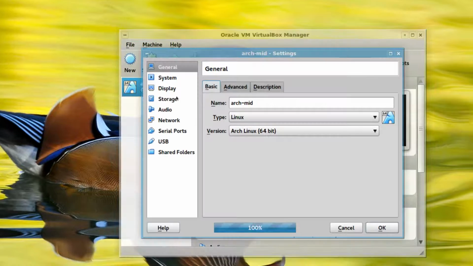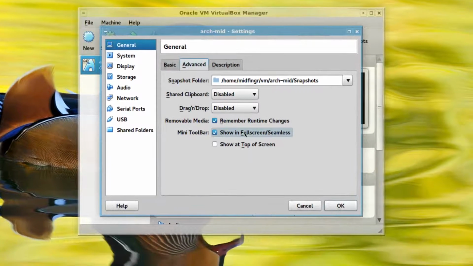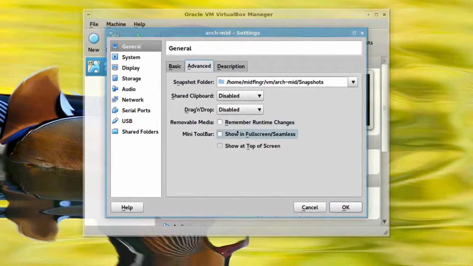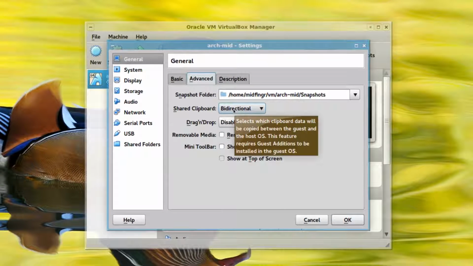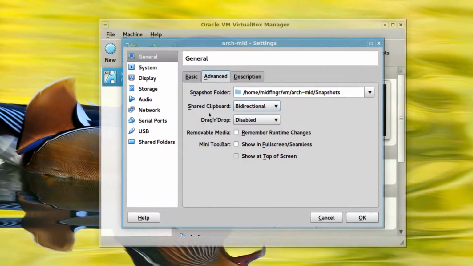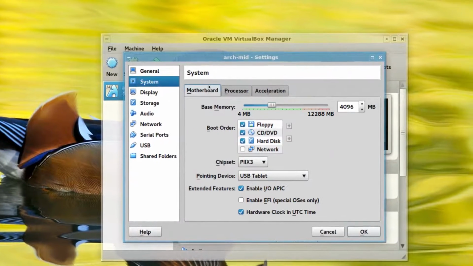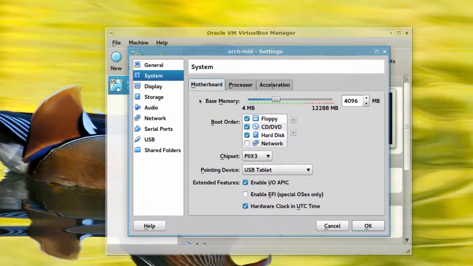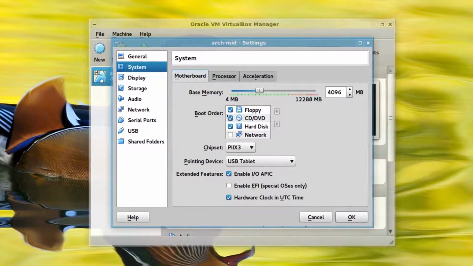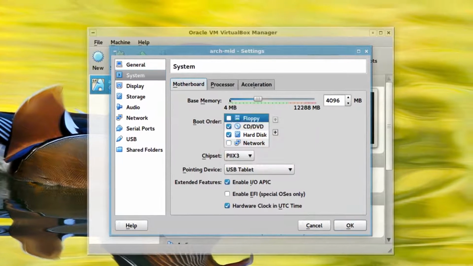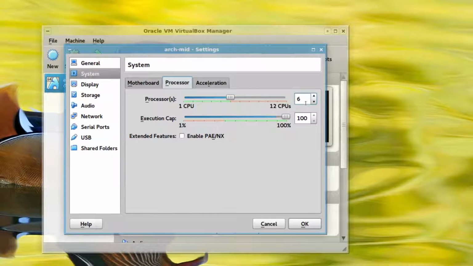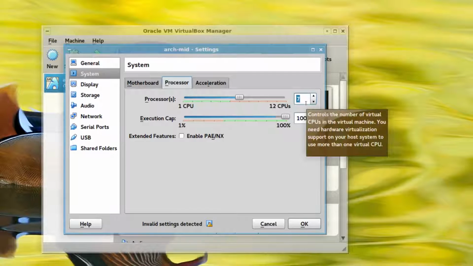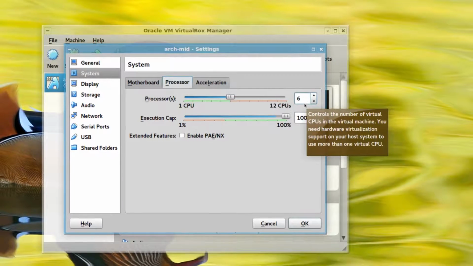And under settings, I usually go under advanced, and I just disable these two. And I use the shared clipboard just in case I want to copy and paste the documentation between the virtual machine and the system. Moving on, system, uncheck floppy, processor has 6 cores, and it'll let me do that. If I go to 7, it gives me an error, and 0, you don't want that, so 6, or whatever you have.